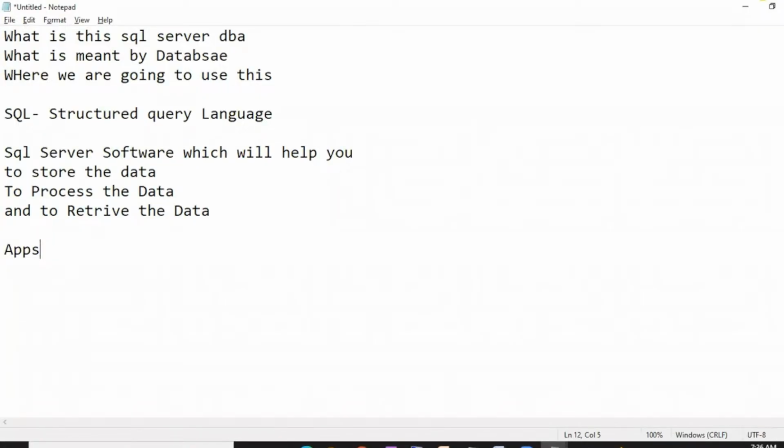So, apps, you know, right? You are using PhonePe, Google Pay, WhatsApp, guys. Any application, at the end of the day, has to store the data somewhere. Where is it going to store the data, guys? Can you tell me?